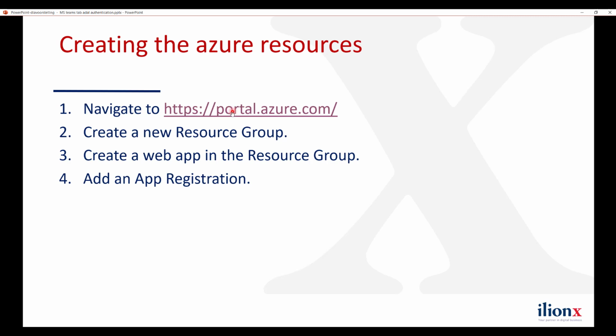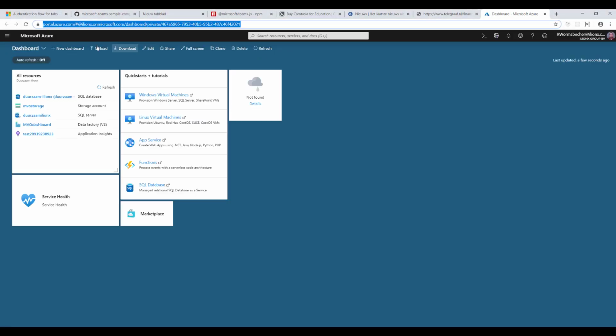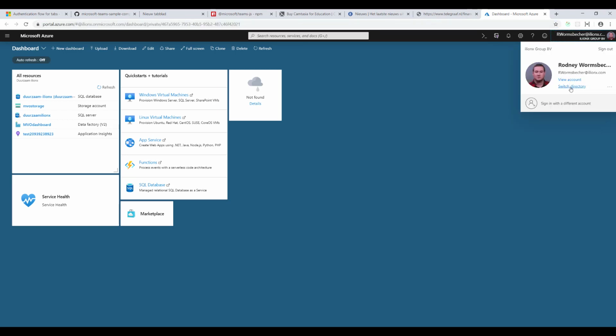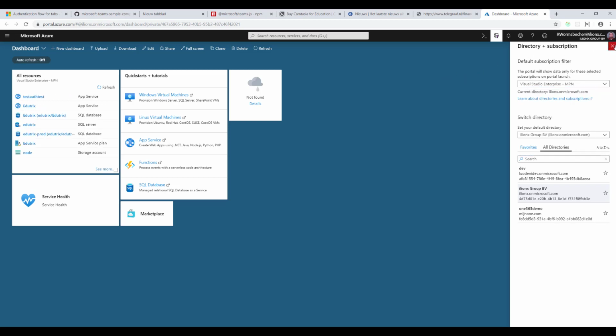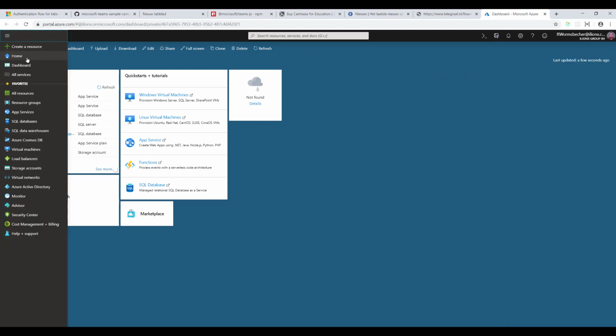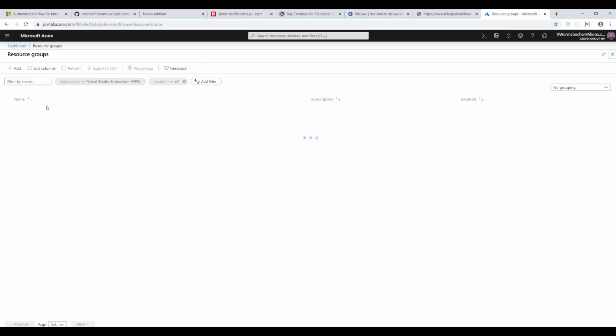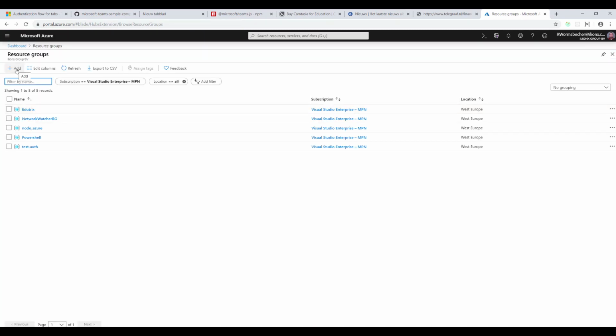So I'll navigate there. Okay, fine. So first of all, I have to make sure I'm in the right directory. No, so I have to be on my NPN account. Done. Okay, so on the left side, at resource groups, we can add a new resource group. I already have one because I tested it before.